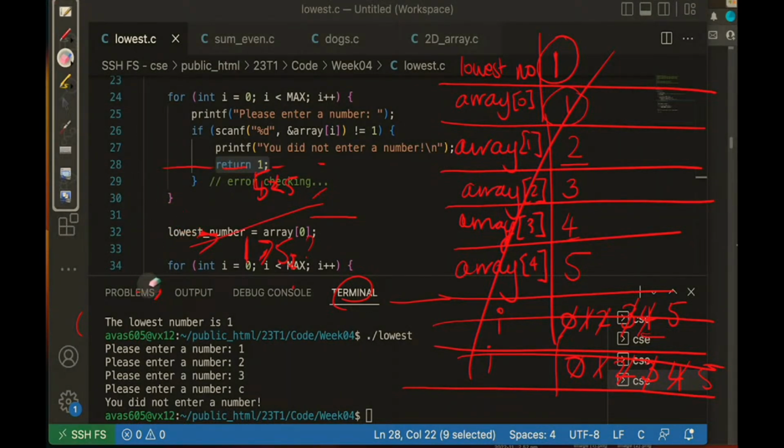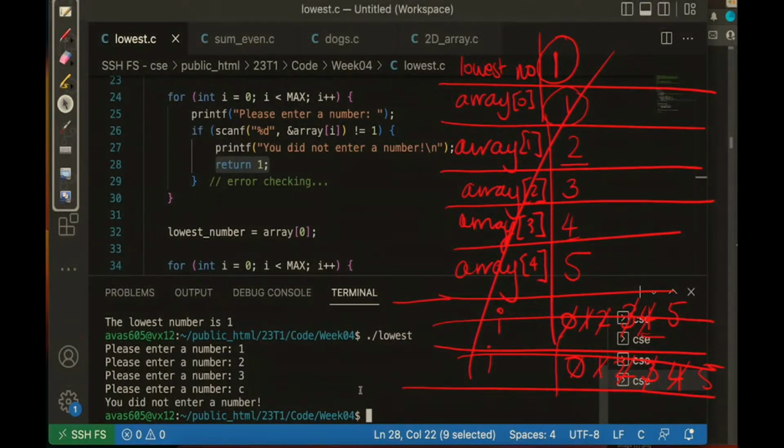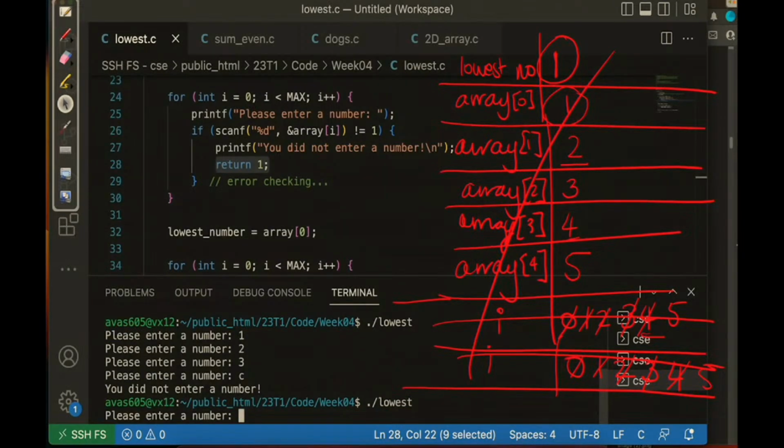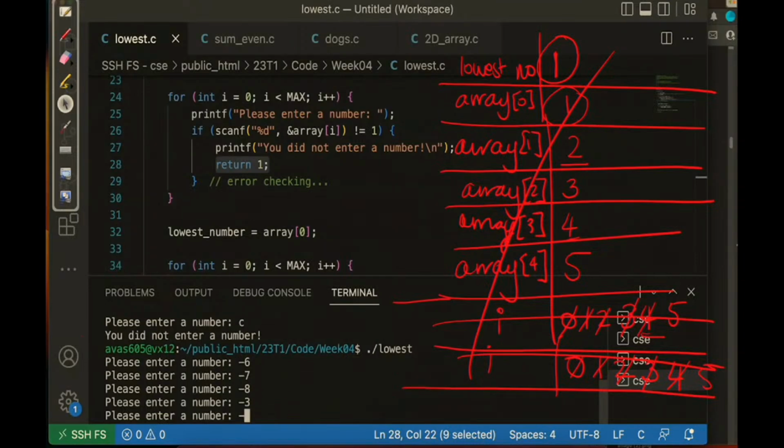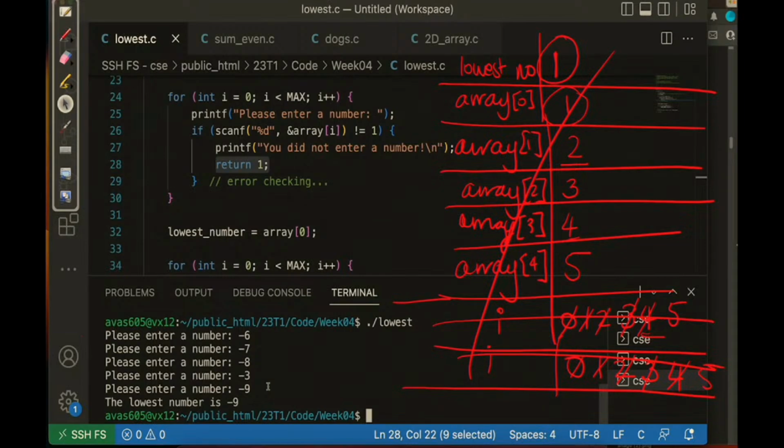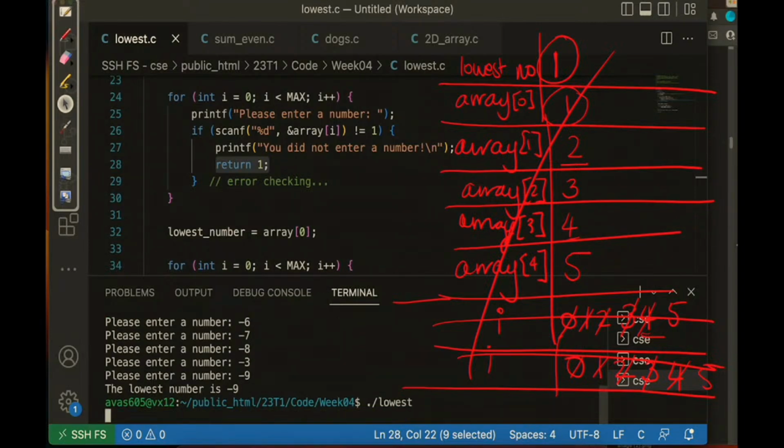Okay, what else should I try if I was testing this piece of code? What else should I try to check that it's working as I want it to work? Negative numbers? Okay, so let's try negative numbers: -6, -7, -8, -3, -6, and 9. Okay, and it's working for negatives. What else can I try? Very large numbers, okay. What else was there? A float? Okay, we could do that, absolutely.